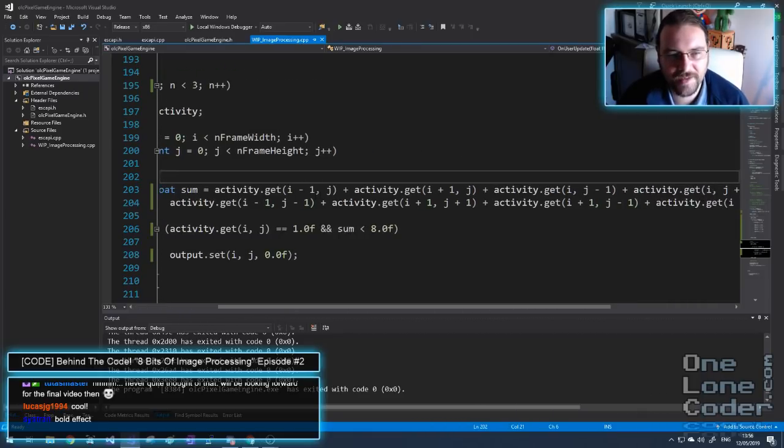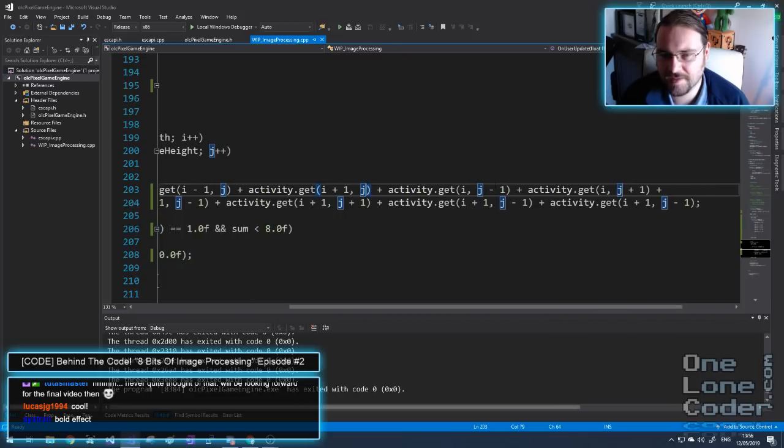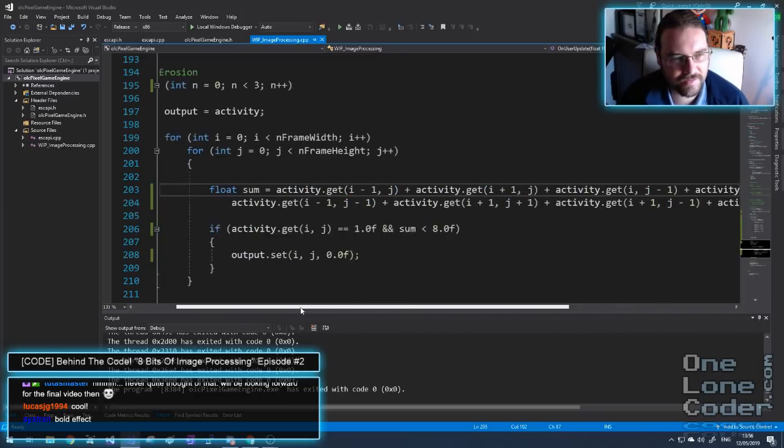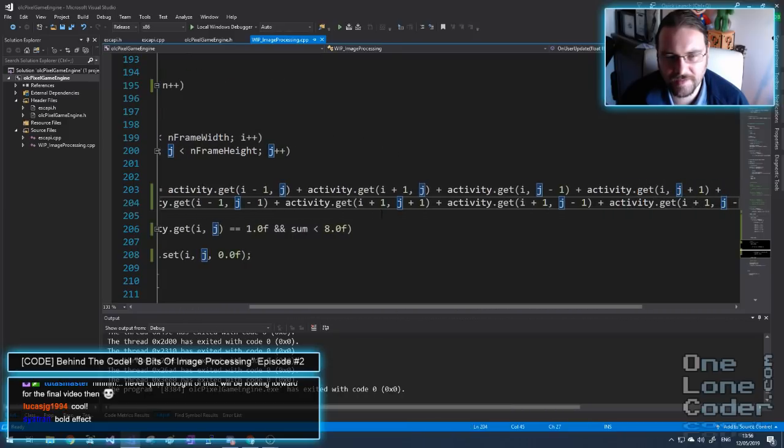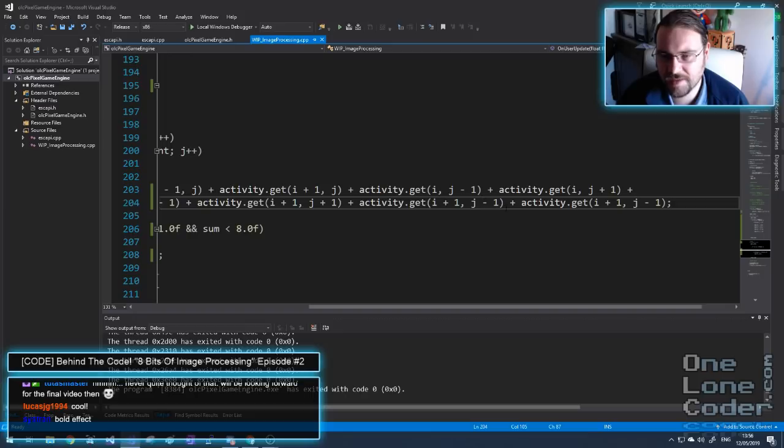So I'm checking to the left of me. So that's directly west. That's directly east. Directly south. Directly north. Here we've got northwest, northeast, southeast. Oh, David, come on, wake up, man.